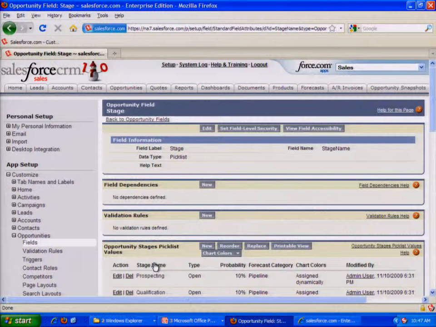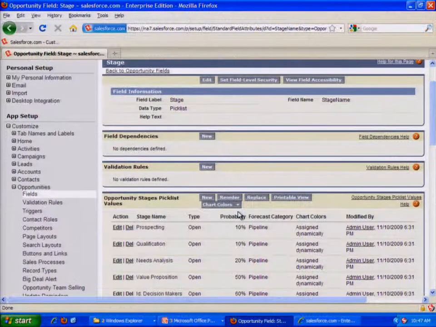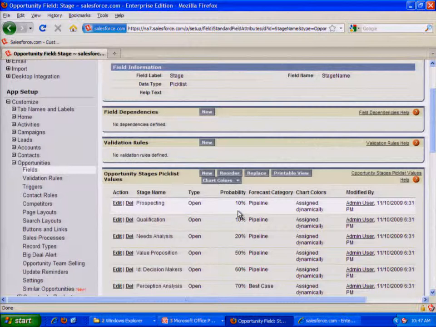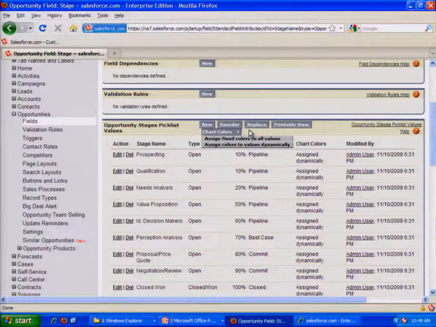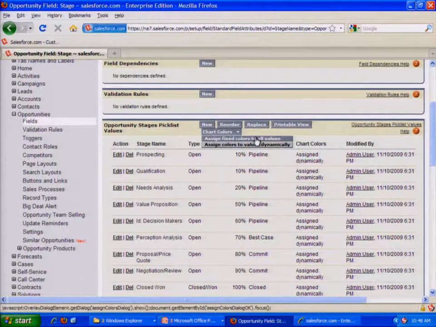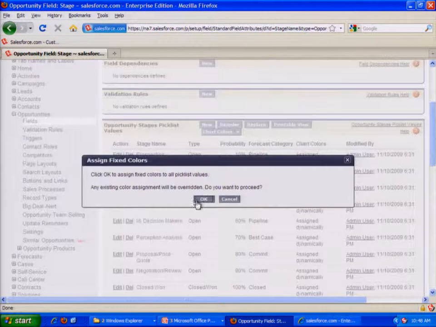Now again, this is kind of new. For those of you that haven't been in and looked at these pick lists, there's a new button here. Notice when we see these stage values, we've got a button up at the top that says chart colors, and with the drop down you can either assign fixed colors to all values or assign those colors to values dynamically. Right now, notice in the list it says chart colors are assigned dynamically. Well, let's select assign fixed colors to all values.